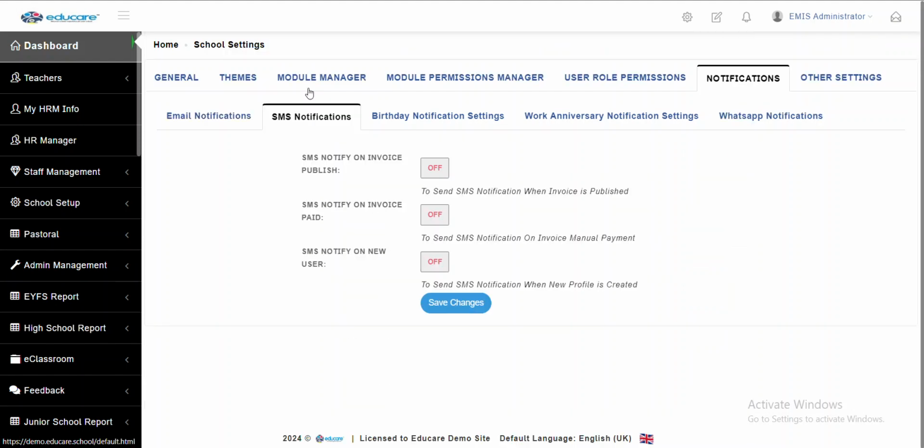We also have SMS notifications. Here you can choose to turn off or on individual actions for the SMS. Notify on invoice publish, notify on invoice paid, notify on new user. So you can either turn this on or off.